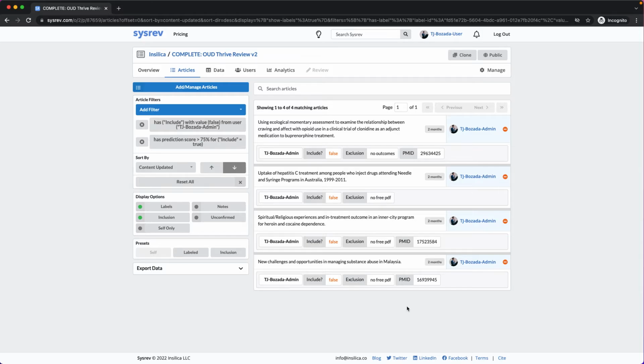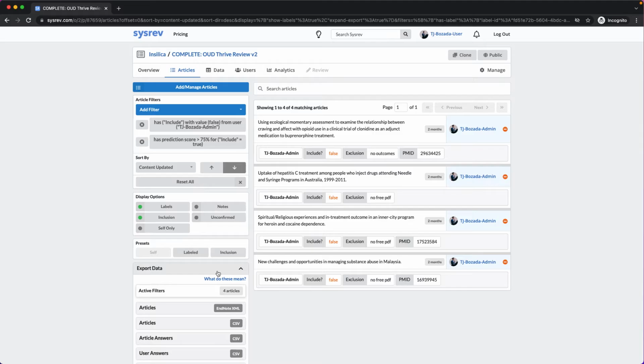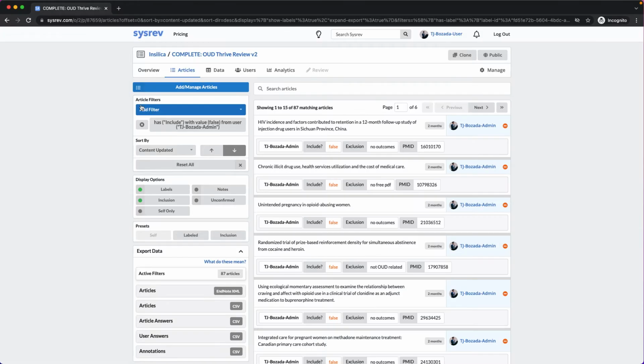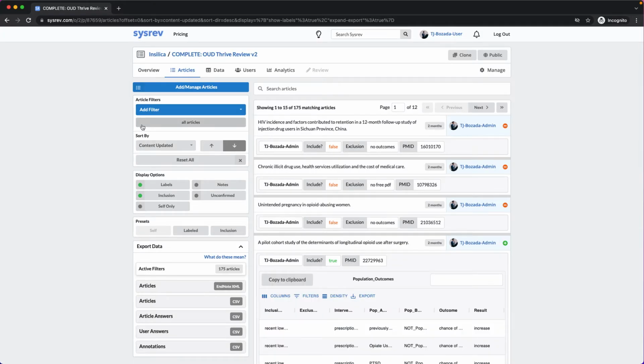Let's say I had a colleague who had access to some journals that I did not. I could export these 4 articles via XML or CSV and send the list to them. As I remove the filters, the export numbers update accordingly. In addition to simply sharing article metadata, there are 3 answer exports.